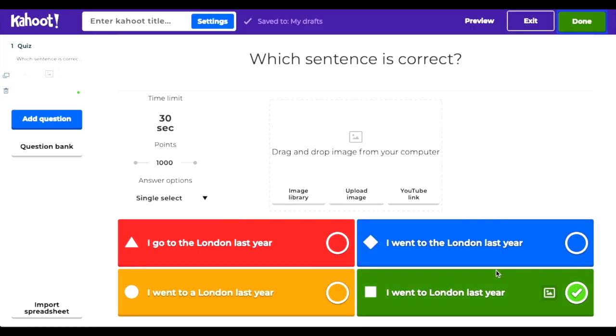Here are some of the ways you can incorporate these cards into your lessons. Tip number 1. You can use these cards to make a Kahoot quiz to see which of these errors are most frequently made in your class, so you can address these first. For my Kahoot quiz, I've added 4 possible options using the common error cards for the Korean learners. So I go to the London last year, I went to the London last year, I went to London last year, and I went to London last year. So I select the correct answer, which is this one, and then I type a question, which sentence is correct. I can add a time limit if I want to, and then I click done.